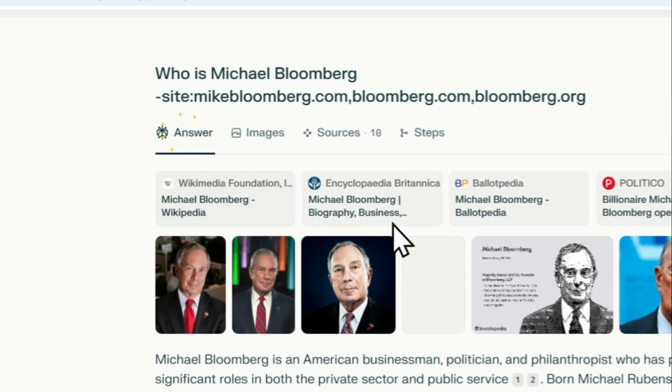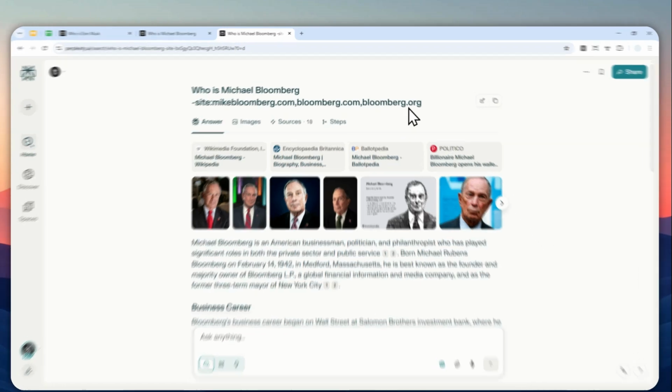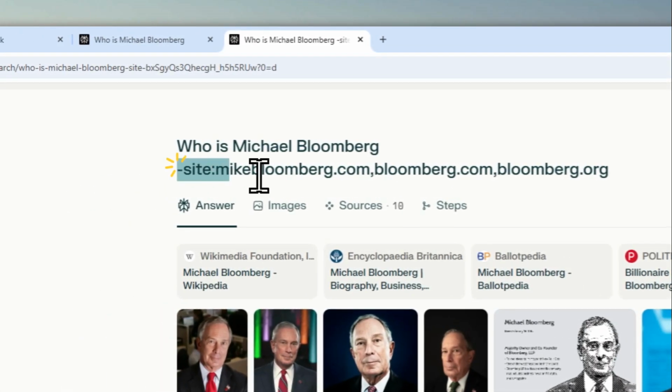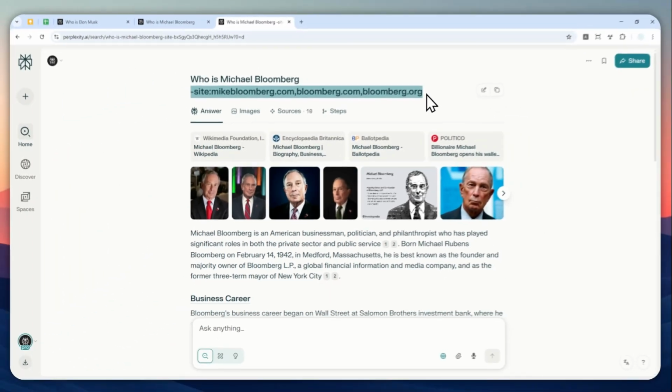So this answer is going to be much more trustworthy, at least in my opinion, because it is not being curated by the same person. You can adapt this technique to whatever use case you want, but basically you can use this search operator to exclude any website when searching something using Perplexity.